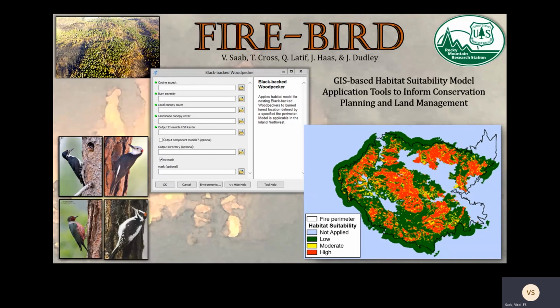For our webinar, we are presenting the GIS tool Firebird. The tool is used to apply wildlife habitat suitability models for informing forest management, with an emphasis on post-fire salvage logging. First, I'm going to provide background information and justification for the GIS tool, followed by Jon Dudley, who will demonstrate how to use the tool. And lastly, I will present model interpretation for designing post-fire salvage logging.